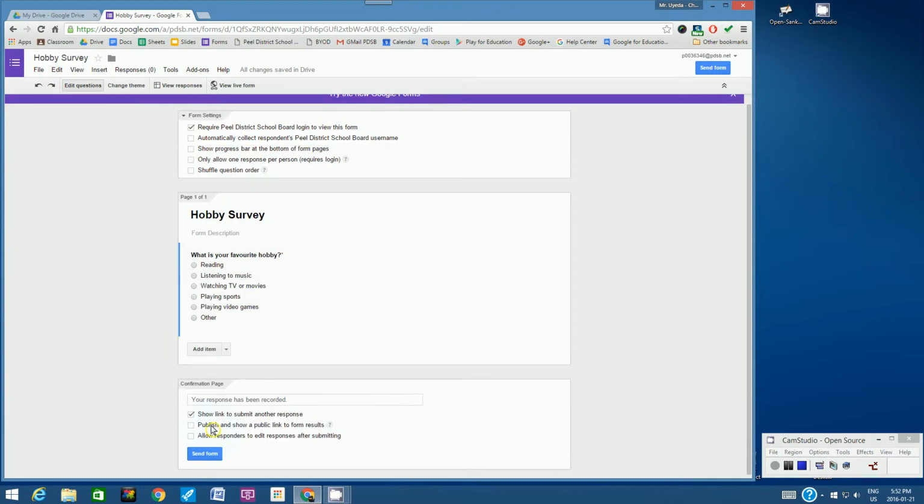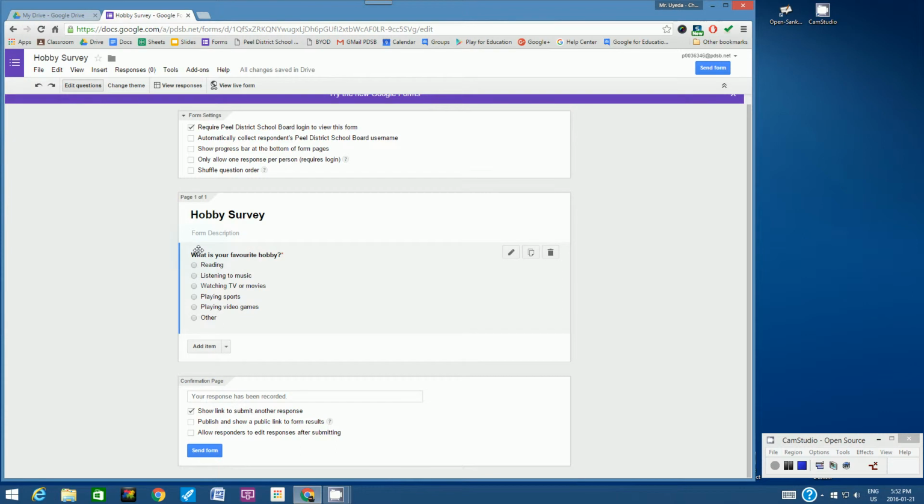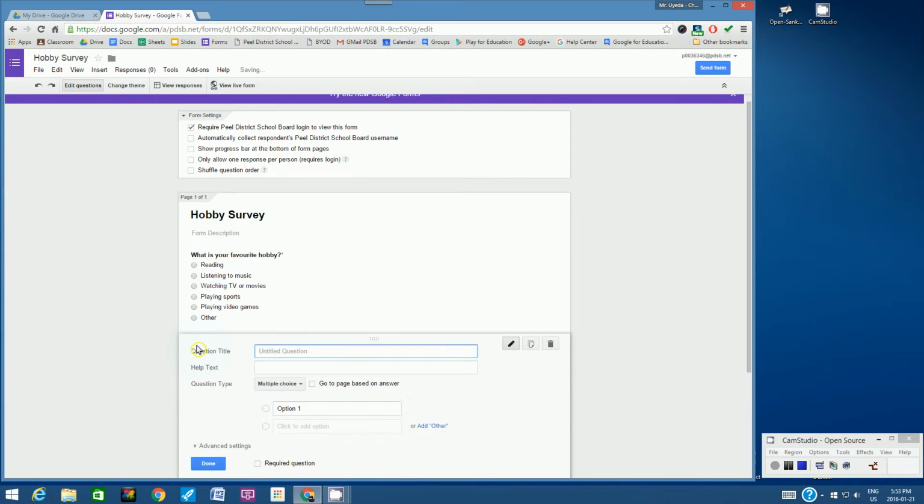Now at any time when you click done, you get a preview of what it's going to look like. And if you notice a spelling mistake or if there's something that you want to change, you can click on the edit button here that looks like a pencil. So I'm just going to check my spelling here. Favorite hobby. Okay, and then after the question, you'll notice that there's a little red asterisk here, and that red asterisk means that that is a required question. Okay. So let's add another question. So let's add an item.